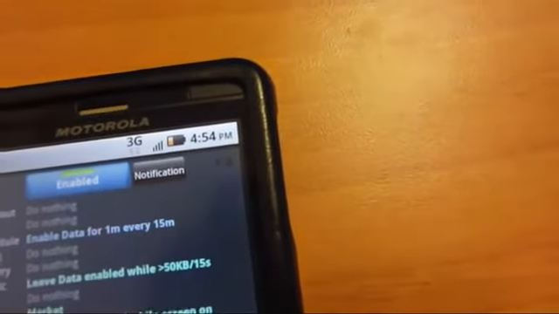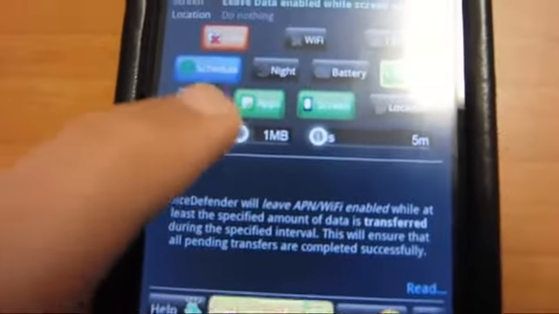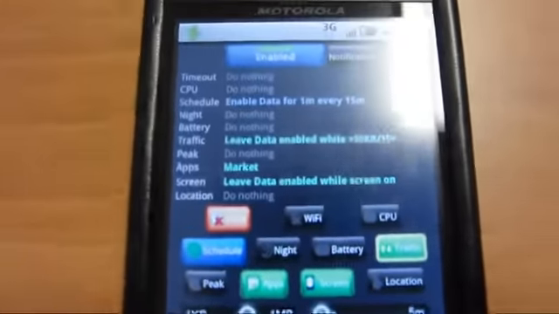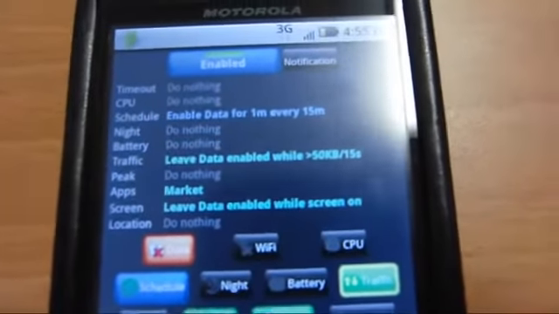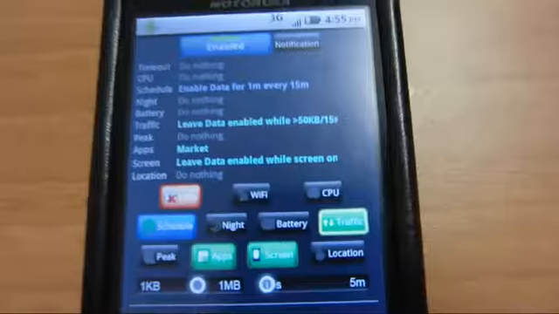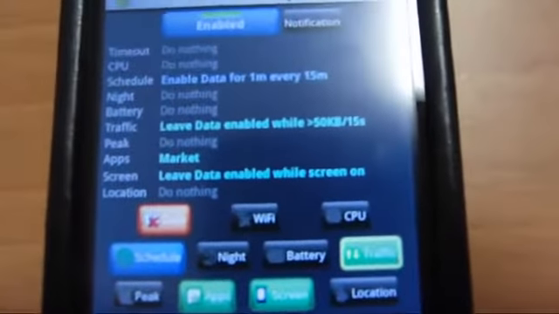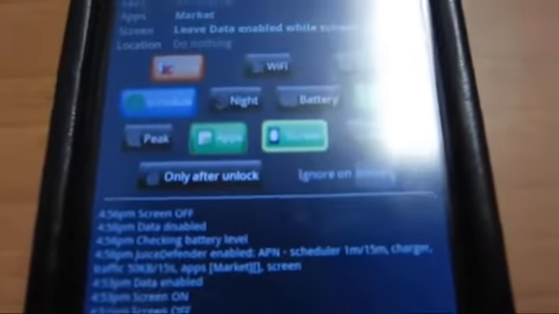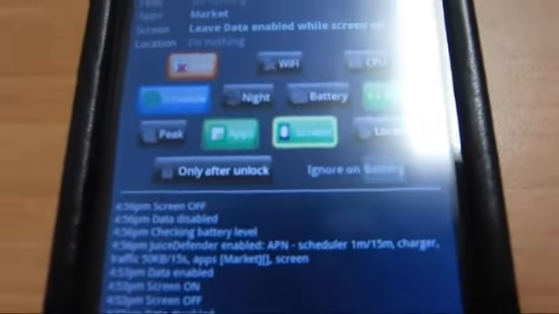Traffic is for when you're streaming, say Pandora, something that's not using much data. I have it set for greater than 50 kilobytes. I don't think you can change it unless you get ultimate, because it flickers down there when you try to change it. But if you're downloading something and your screen turns off, but you don't want the download to stop, it should keep the download going for at least 15 seconds. The peak is for ultimate only, but you can set your data hours and your peak hours, like your most usage, so it won't shut off.